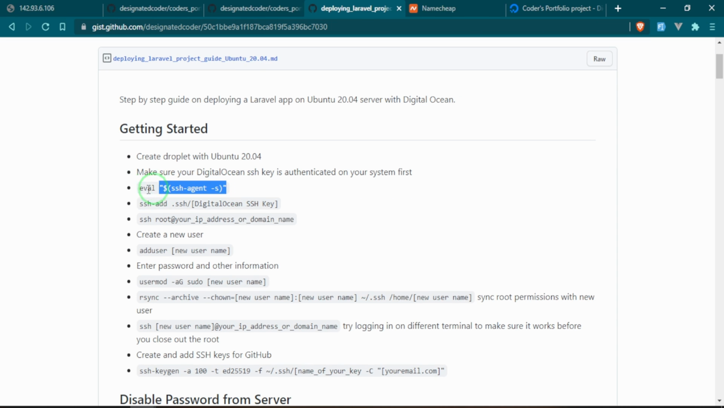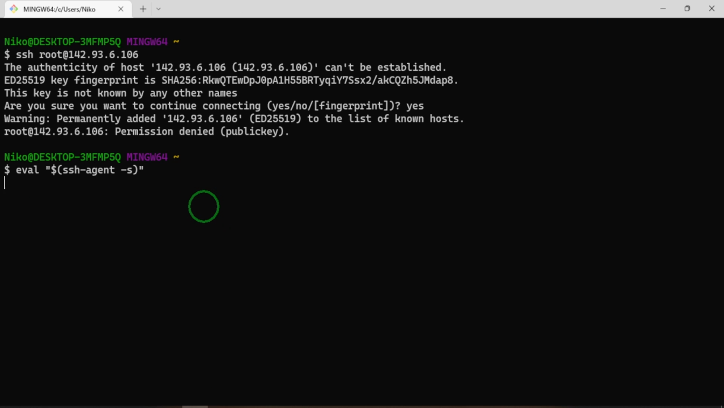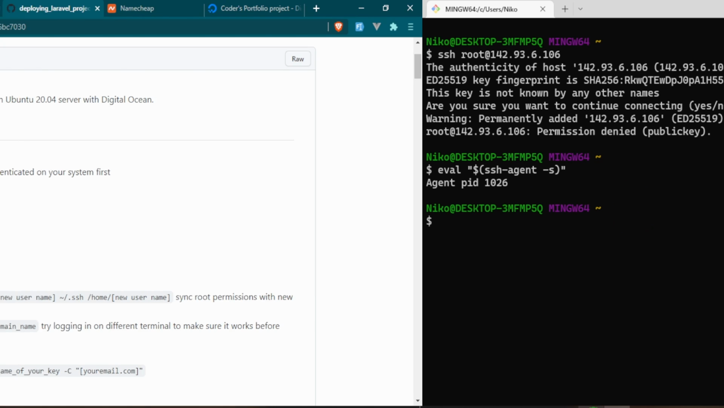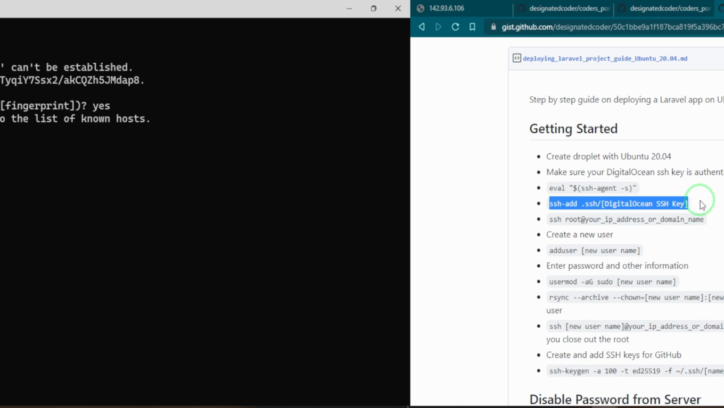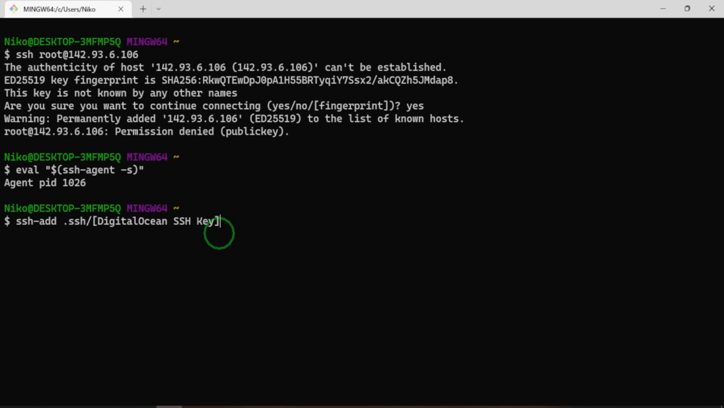In this guide, I have set it up so that you could connect to the SSH agent and then have it authenticate your key on your system. This is the first command that we want to use. We'll go ahead and paste that in. And then the next command is to add the SSH key. And then here we're going to paste that, and then we're going to add the SSH key. It is DO4 underscore ED25519.